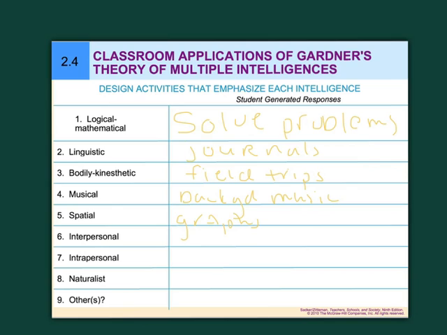Intrapersonal. How might someone who's intrapersonal be able to do that? Again, I think journal keeping would work for that one as well. Personal goal setting. Independent reading. Let's put independent reading up here. Again, apologize for my handwriting because it's really hard to write with this screen standing up. Then I'm sorry, I transposed those. This should be intrapersonal. Now we'll do interpersonal.